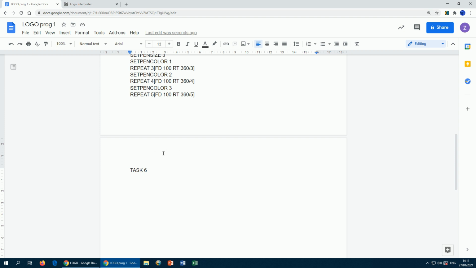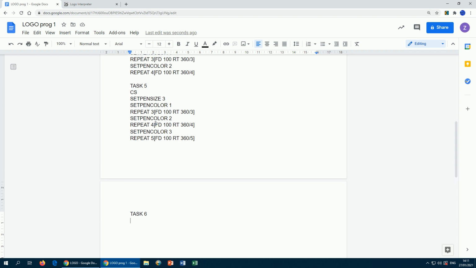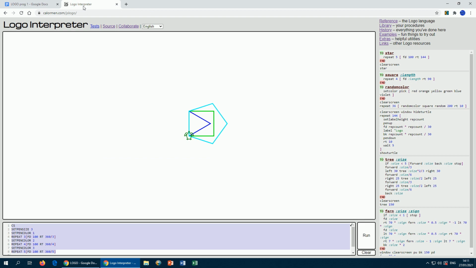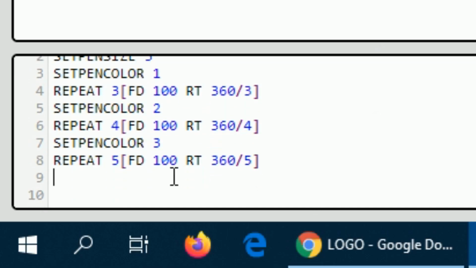Just remember, when you get to the 7-sided shape, you can't use set pen color 7 because otherwise it will be white and we won't see the shape. Task 9, we will be doing a 9-sided shape. Task 10, we will be doing a 10-sided shape. So that is your task now, to keep coming back to here, typing in the name of the task, going back to our logo interpreter. You might have to scroll down a little bit there.